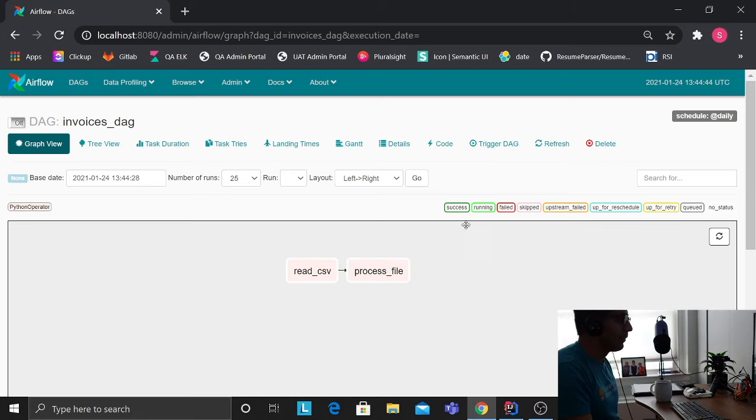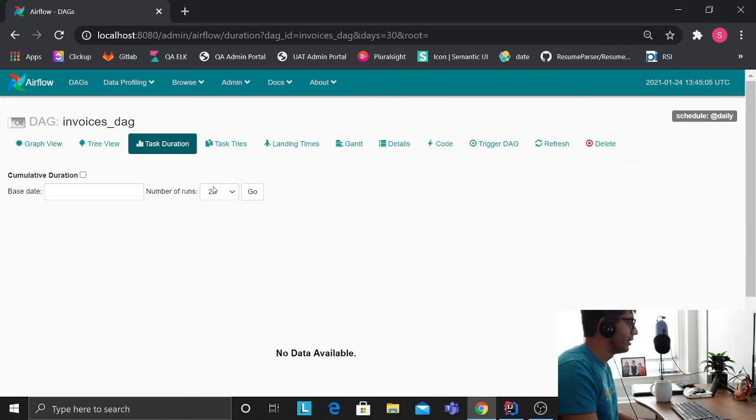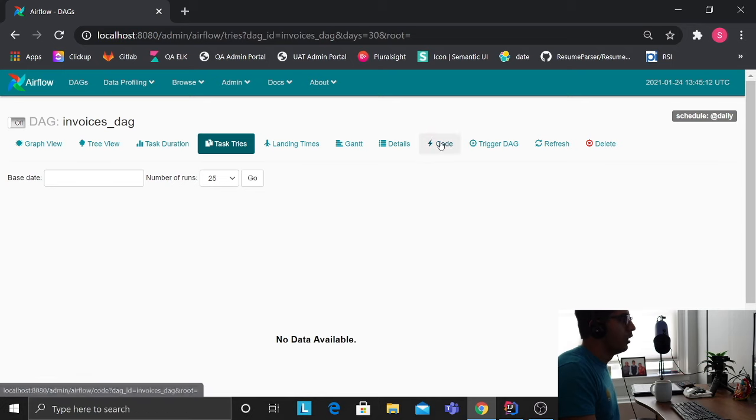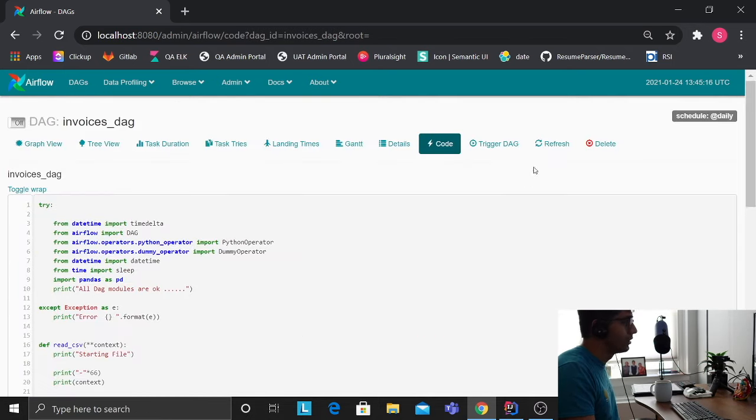What's interesting here is that whenever a task is executing or it failed, the border color of the box would change. For example, a green border would indicate that the process was complete. Yellow means it's still retrying. Red means it failed. So you would see colors around this box. Task duration is basically how long the task took. Task tries would show you how many times it retried, if something failed. Code is where you see the code. Don't worry about the code, as I said, we'll go over all of it.